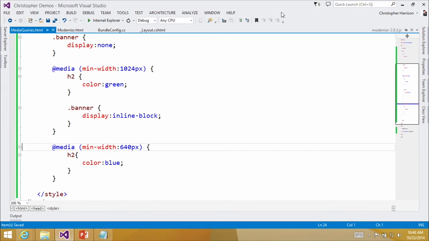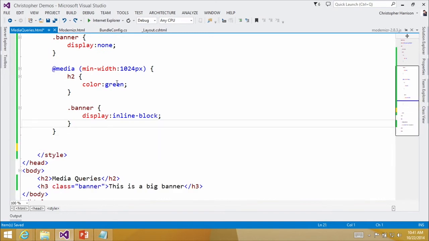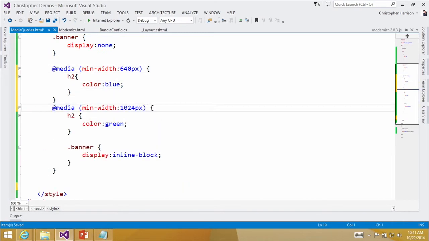One of the things to keep in mind when you're doing your media queries based on screen size is that, unfortunately, it is going to apply these in order. So when you lay these out, if you're using the max size, so if I was using max, this would be perfect. Go big to small. But since I'm using min, I want to go small to big. Just keep that in mind.